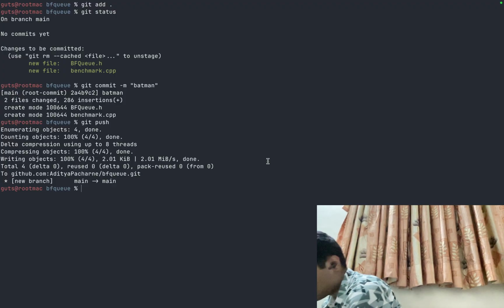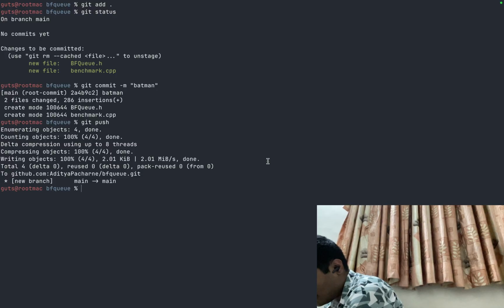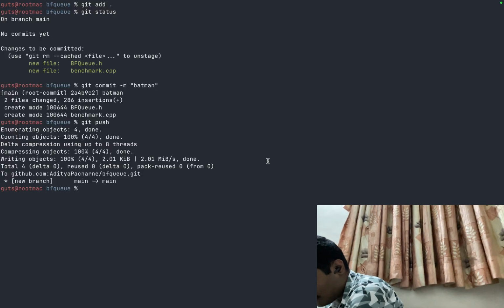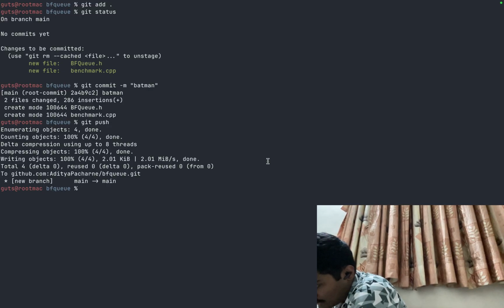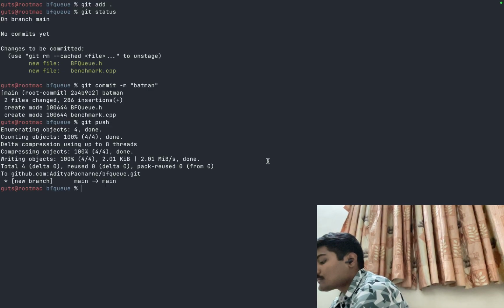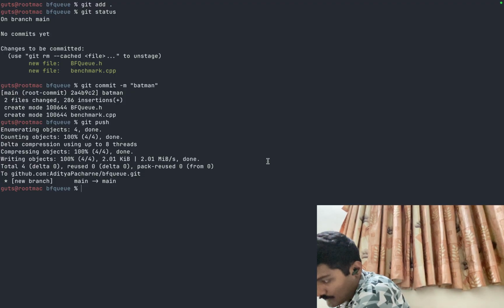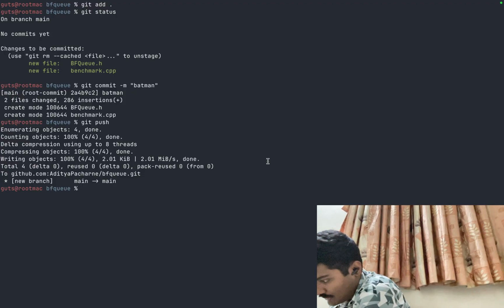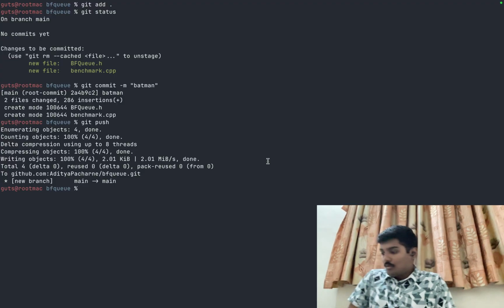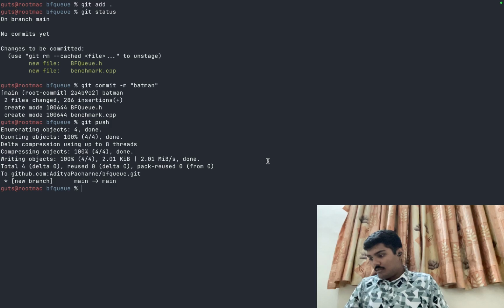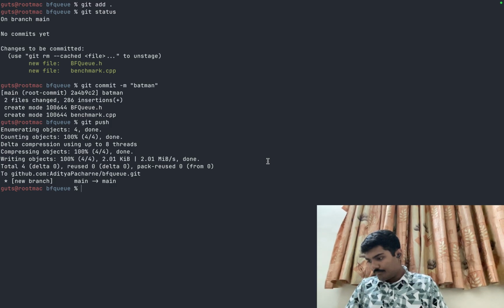Okay, so I've got the changes. So git, where is it? Yeah, okay. So g++ benchmark.cpp -o benchmark.out. So let's see the results. Our results are: terminate called after throwing an instance of runtime error.